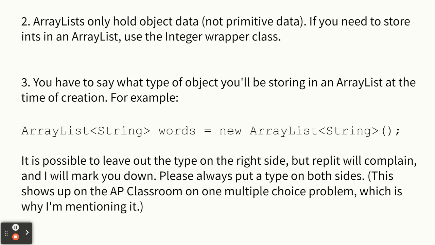You have to say what type of object you'll be storing in the ArrayList at the time of creation. So like this line up here, ArrayList<String> words = new ArrayList<String>(). So it's possible to leave the type out on the right side, but Replit will complain, and I will not give you credit if you don't put the type on both sides. So put it on both sides, please, the String and the String.